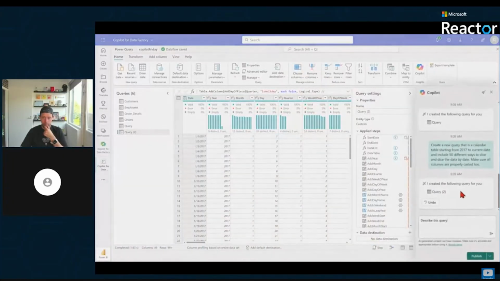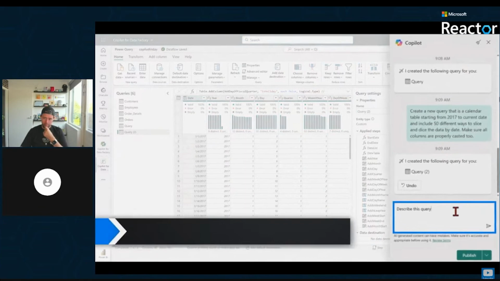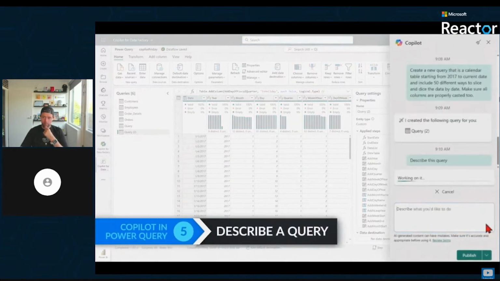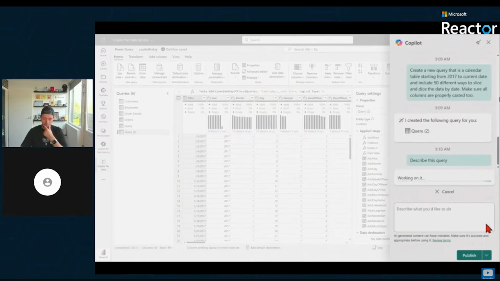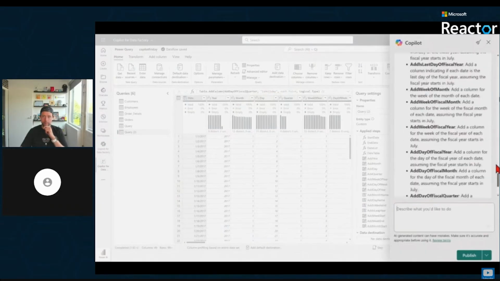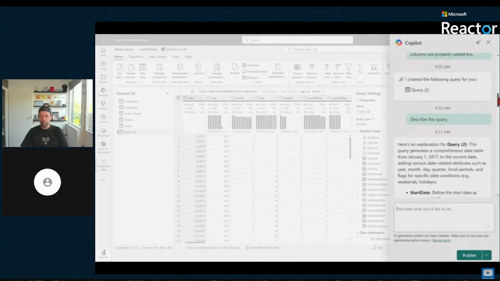Adam, I do have one more trick though on this one, if you don't mind. All right, let's see. It's not only added the steps for us, but I'd like to have a little bit more information about what you were actually doing here. So I'm going to ask Copilot to describe the query itself. Awesome. So here Copilot has now written all these descriptions. I'm going to go to the very top here.